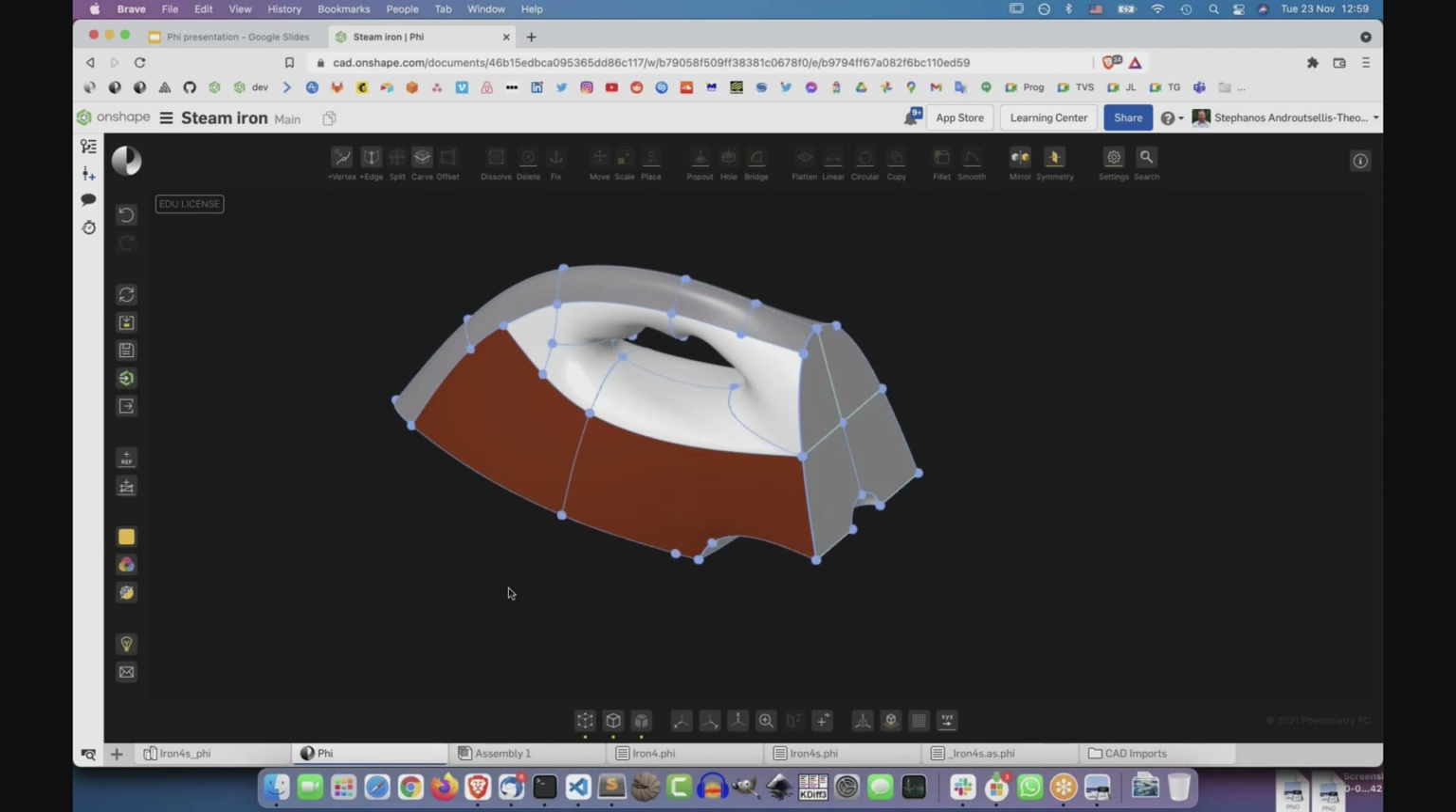Probably the last question now. So everything we've looked at so far is in a part studio. Can you work on an assembly? Can you open more than one part at the same time and work on those?